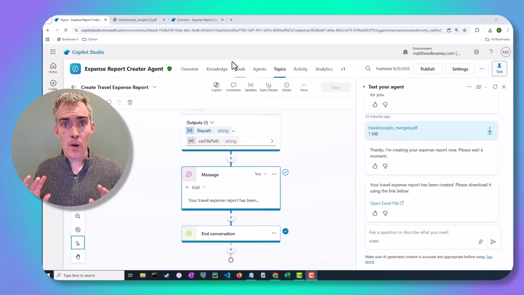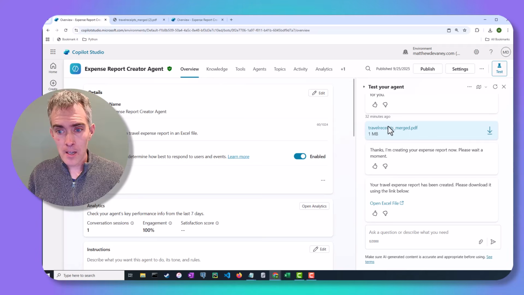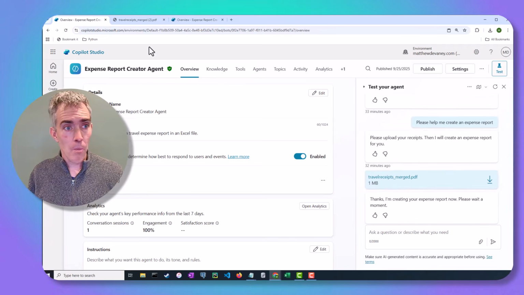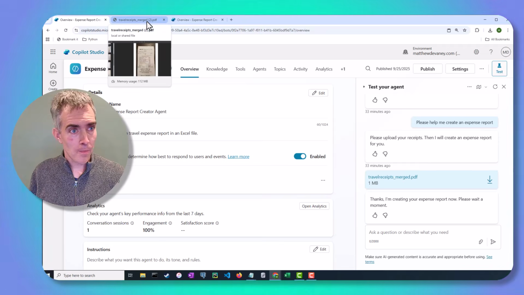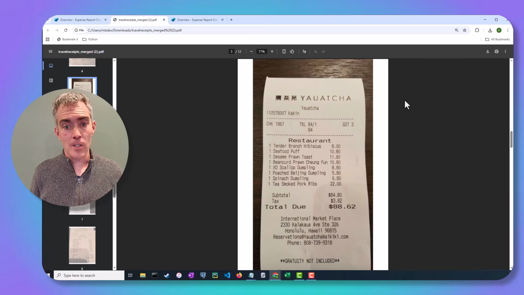So let's take a look at what my agent does and then I'll show you how to create it step by step. So this agent that I've got here is called the Expense Report Creator agent. And what it does is it takes in a set of receipts as input and outputs a travel expense report. The receipts look like this. So it's just a big PDF with a bunch of receipts inside of it.